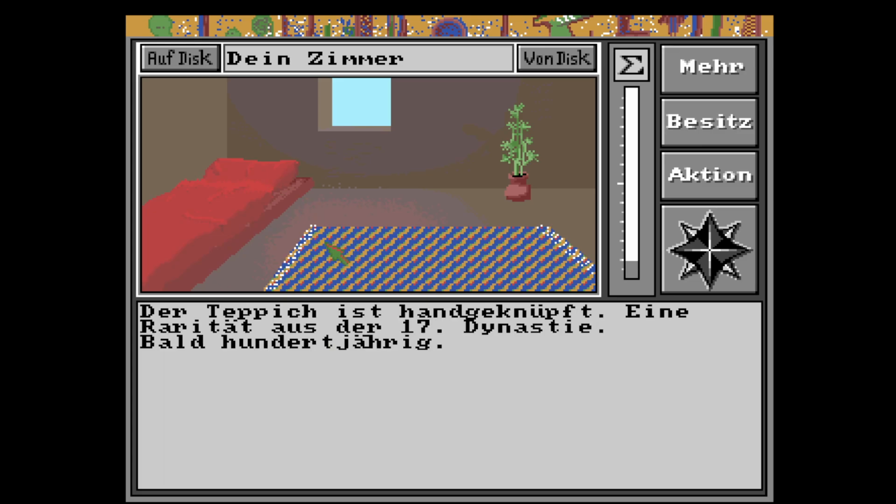There's the rug. The rug is handmade. Rarity from the 17th dynasty. Soon to be 100 years old. Damn. Must have been some quality back then. Okay, nothing more with the rug.